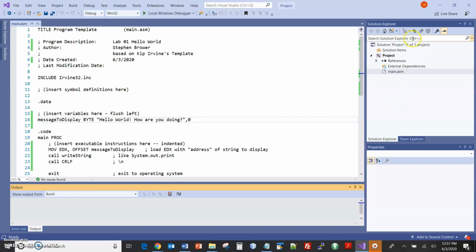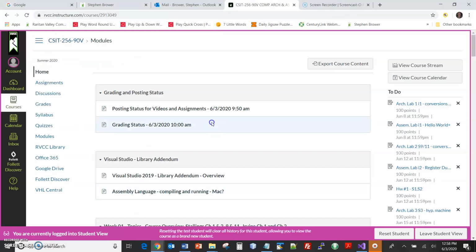And again, remember, the main ASM is the one that's inside of this project, which was the Lab 1 project that I had showed as part of the first demo. If you hover over the tab, one thing you'll see is it'll remind you the location that the file is. So C:\Irvine\lab01_hello\main.asm. So if I go into Canvas, now there's multiple ways to get to the assignment.